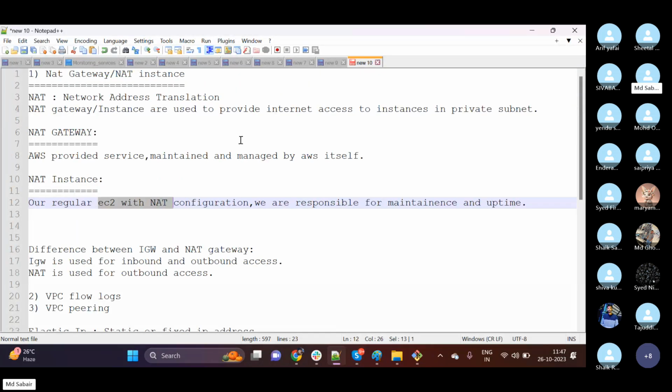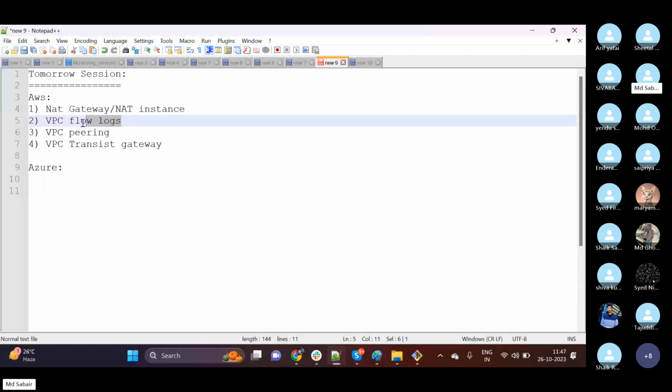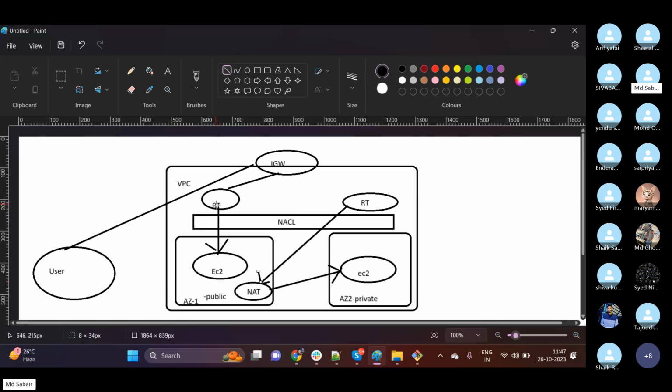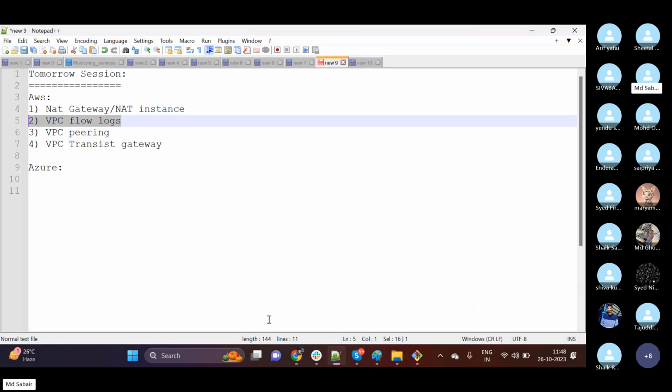Okay, so now we have one more concept, that is VPC flow logs. For example, this is my VPC, right? Whoever is trying to access my applications, my EC2s inside my VPC, whoever is trying to connect to my VPC, I want to check from which source the request has been received, how many packets have traveled, and whether the request has been accepted or not. I want all the details. I want to monitor my VPC. In this case, we have the concept called VPC flow logs, and this is also very important.